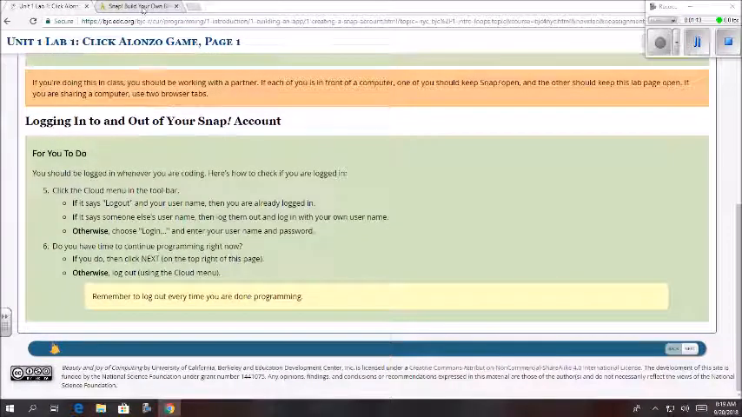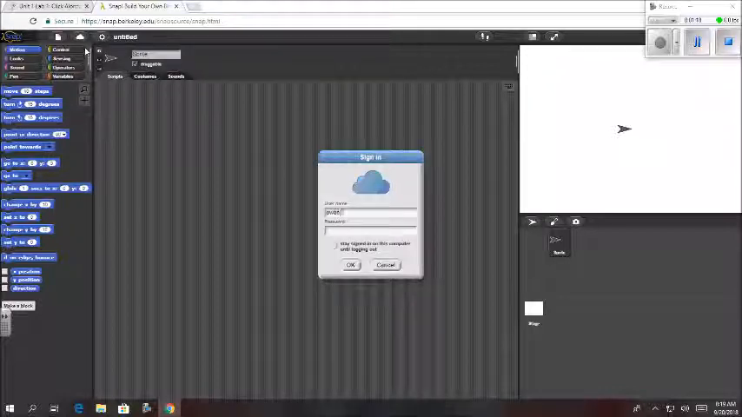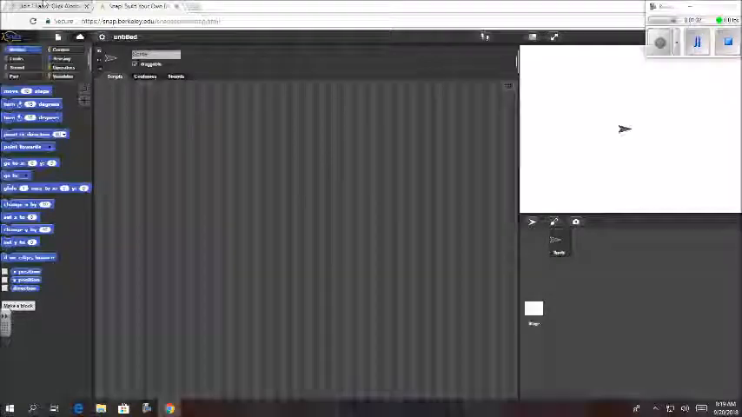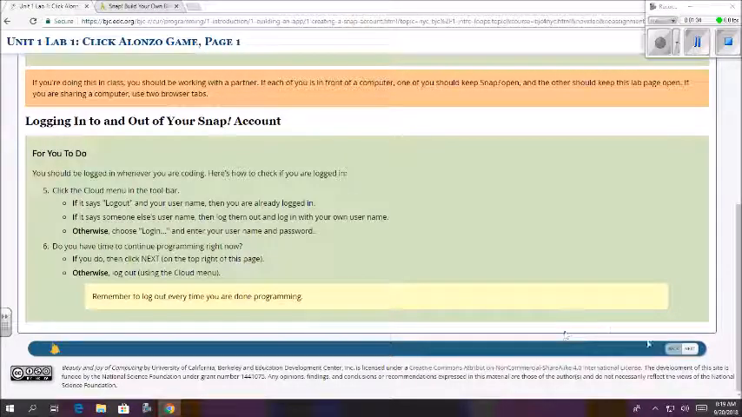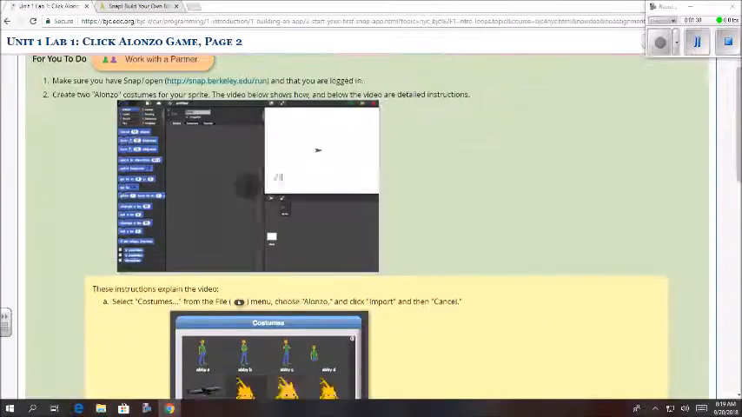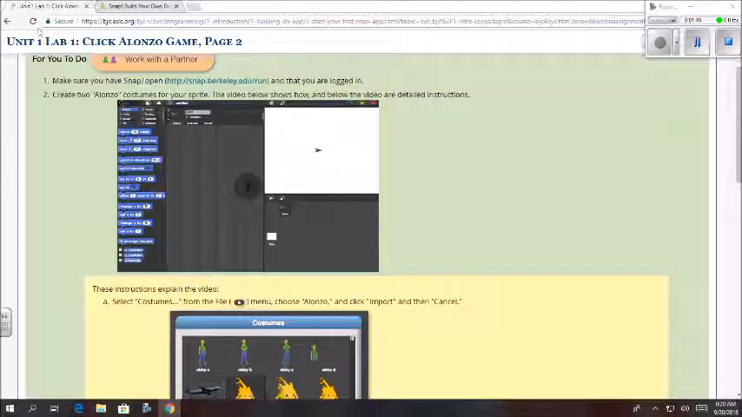Now to log in and out of your Snap account, this is login. And then to log out, you just click here, and to change your password, here. Now for your next one, you need to make sure you have Snap open and that you are logged in. You can tell you're logged in if it says log out and then your username.